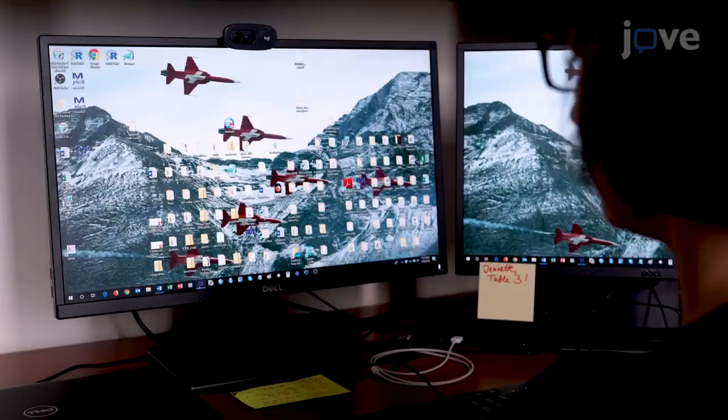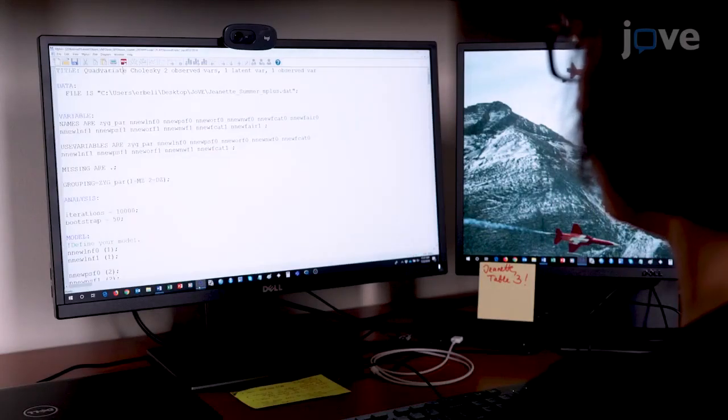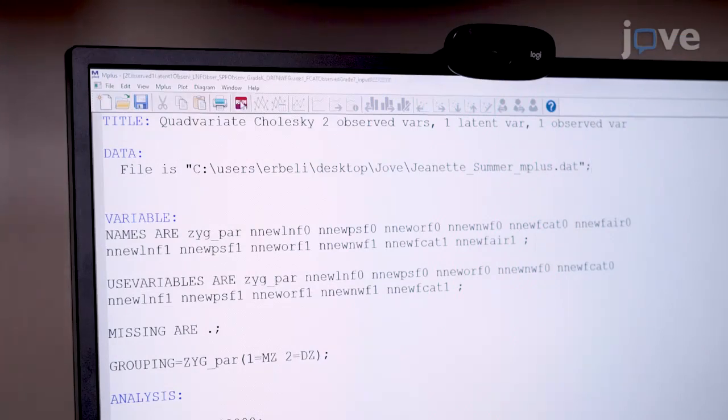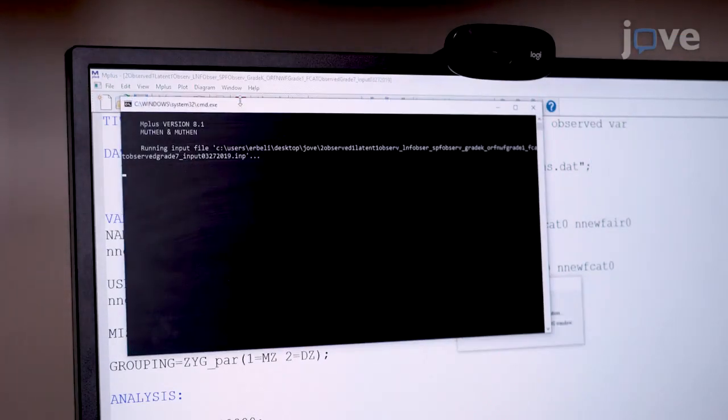Begin by opening the Statistical Modeling program. Locate the relevant data file to be read in the Statistical Modeling program. Then, click on the Run icon to obtain estimates for genetic, shared environmental, and non-shared environmental influences from the multivariate Cholesky decomposition method.